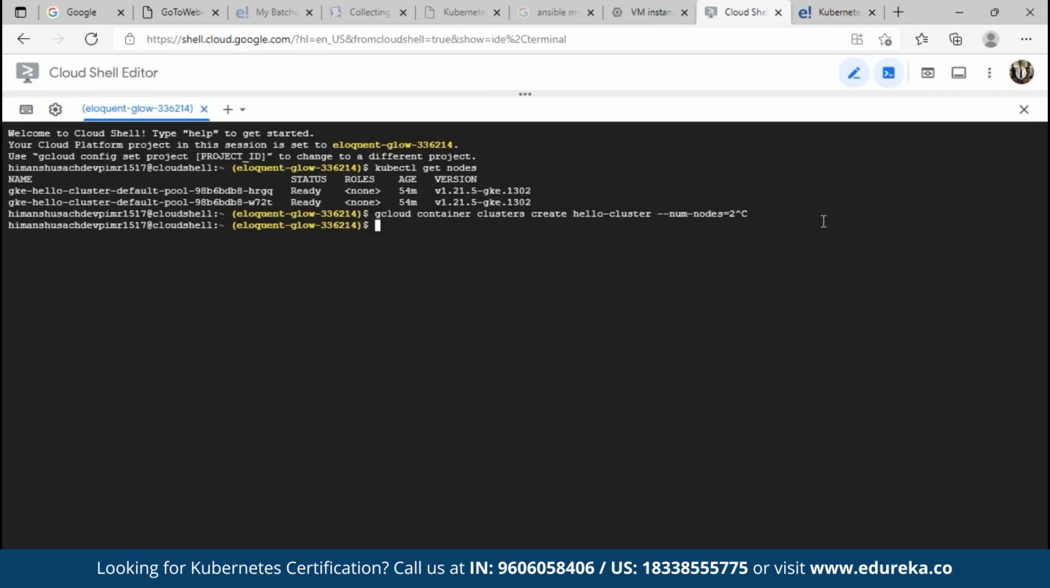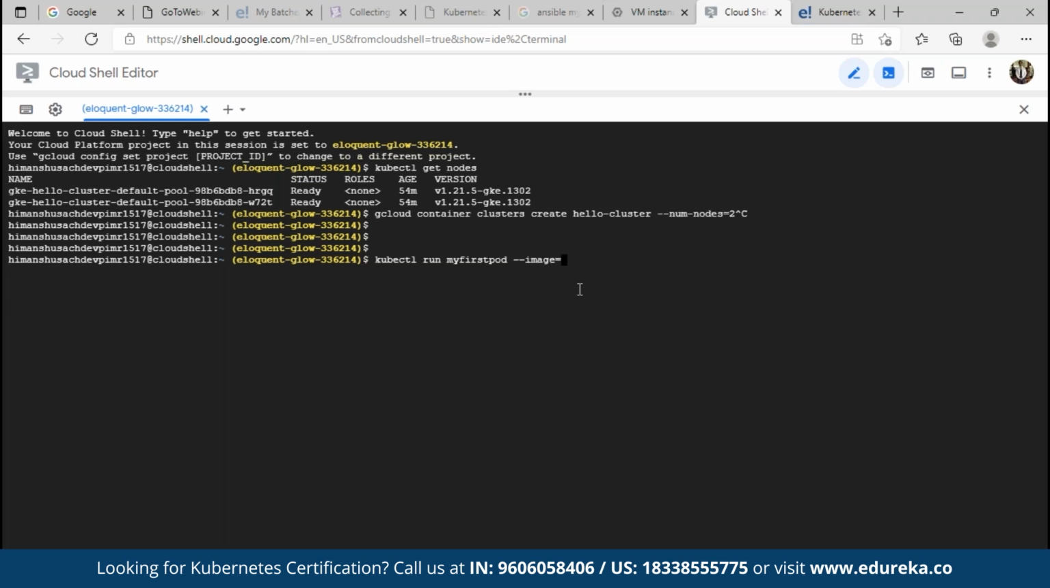So a cluster is running. Now let me start creating some pods. How will I create the pods here? I will run a simple command, kubectl run, and after that I need to give the pod name. Let's suppose I want to give my first pod. A pod is actually a container which runs a container in Kubernetes. And what image of the application do I want to run inside this? So I need to give the image. Image means the application that will be running.